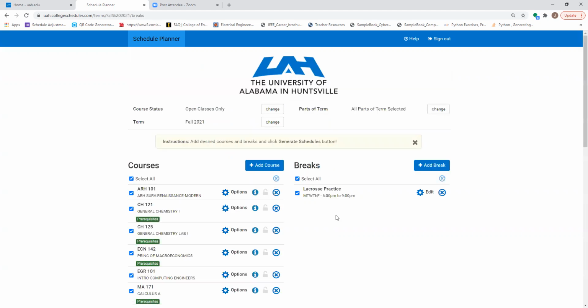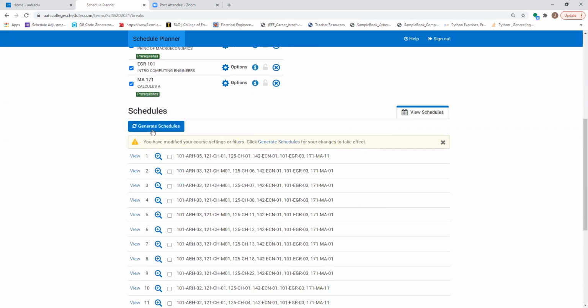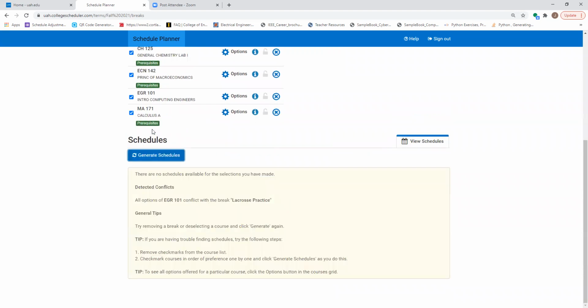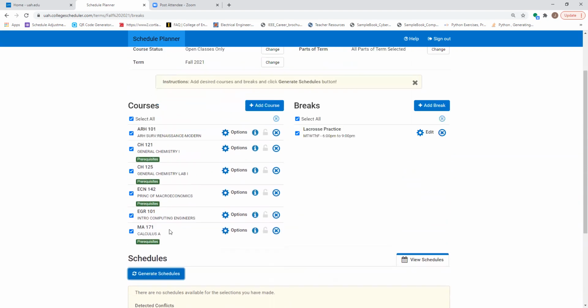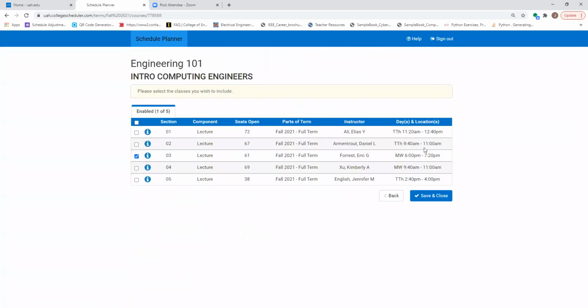So I'm going to add that break in, and then I'm going to come back and generate schedules again. And oh no, we get this error here. It tells me that all the options for EGR that I have selected conflict with lacrosse practice. Okay, so I'm going to go back to EGR 101 and click on it, and notice that this is the only one that I've selected, and it turns out that I can't take this section of the course because it conflicts with my lacrosse practice.